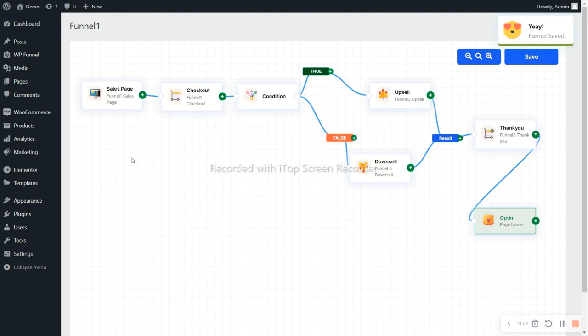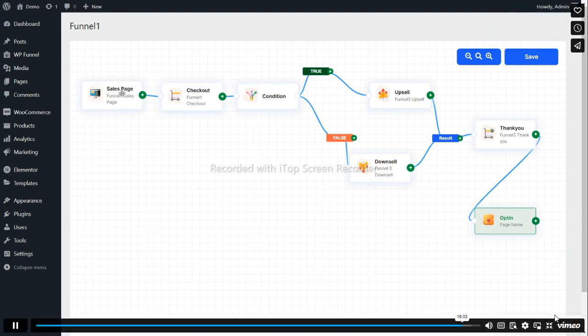So in this way, your funnel will be created, and the flow of the funnel is like this. The user first goes to the sales page, then after that goes to the checkout page. On the basis of the condition after the checkout page, either he will follow the true path or he will follow the false path. If he follows the true path, he will go to the upsell page and get the thank you page as a result, and at last he will get the opt-in page. And if the condition is false, he will go to the downsell page, then thank you, and at last opt-in.